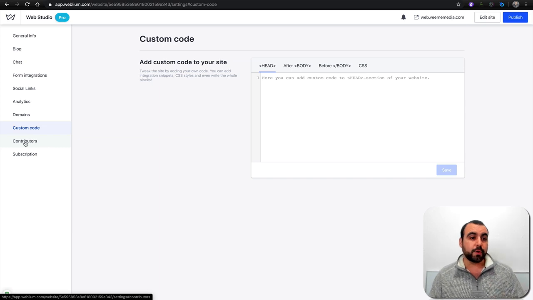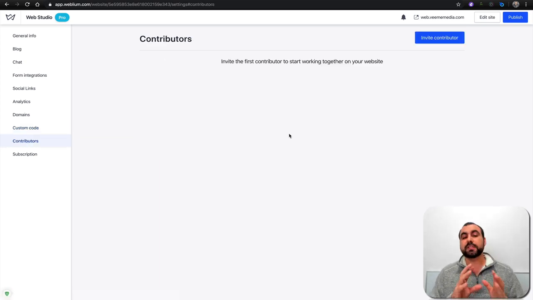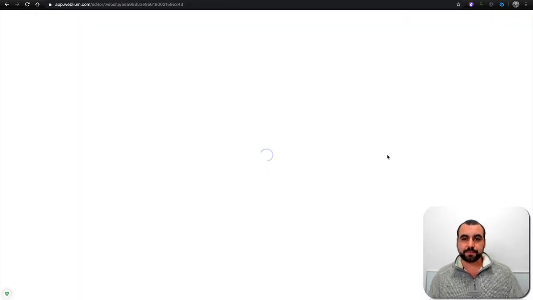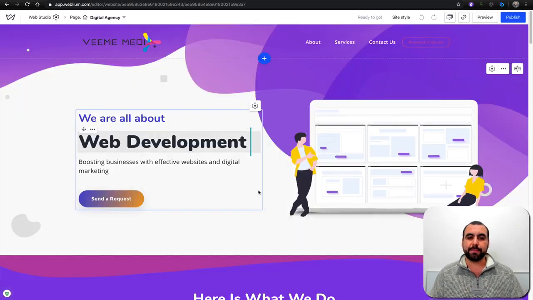Remember, you're looking at the pro account. So some of these things you can't see in the free versions. You got contributors, so you can invite contributors to actually build a site. And I'm going to show you a really cool feature with this. And by the end, you got subscription. So let's head on over to the edit site, and let me show you how the actual site builder looks.